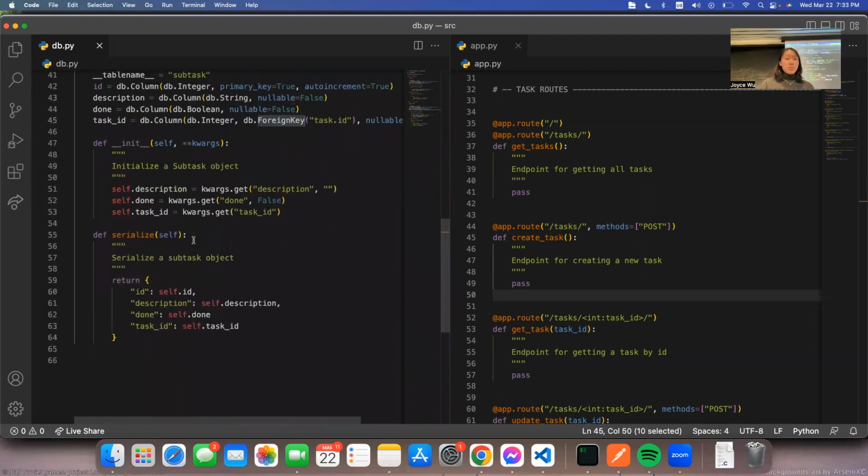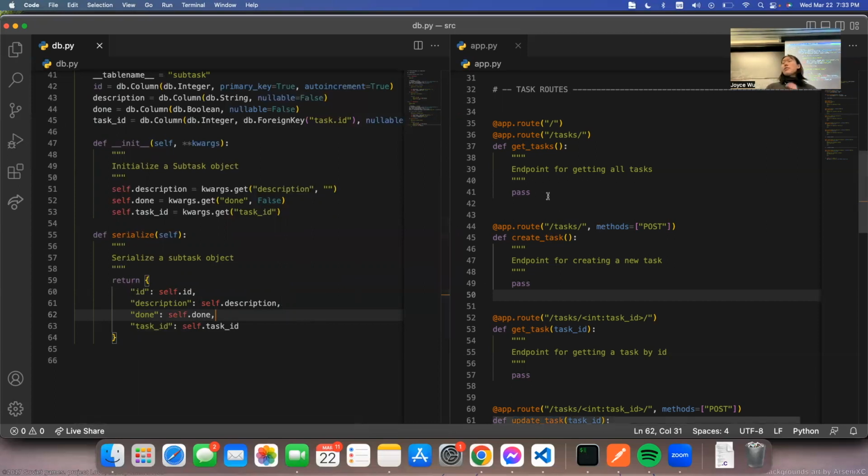Okay, and then one last thing from last time that I noticed was a little bit off. I forgot a comma here, so just make sure the serialize function returns a dictionary. So just make sure that it's properly syntactically annotated as if it's a dictionary. Okay, so now today we'll be starting off with the endpoint to get all of the tasks.